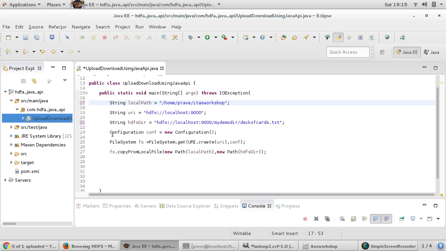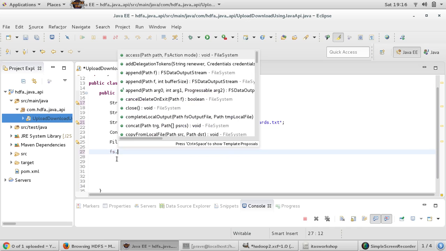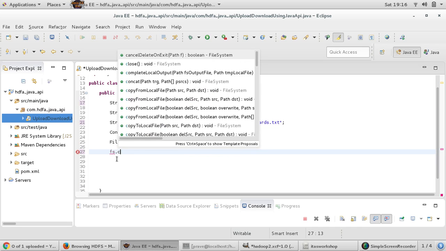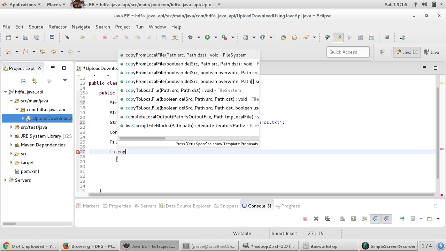So this time we are using the configuration object, which is getting the configuration properties from XML files, and we are using the file system instance. So the FileSystem.get method is accepting this URI and configuration, and it is giving us the file system instance. So now instead of using this method, we have got another method, that is fs.copy, and last time we used copy from local, now this is copy to local file. So copy to local file.